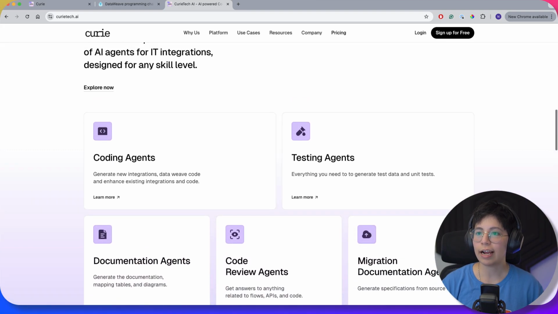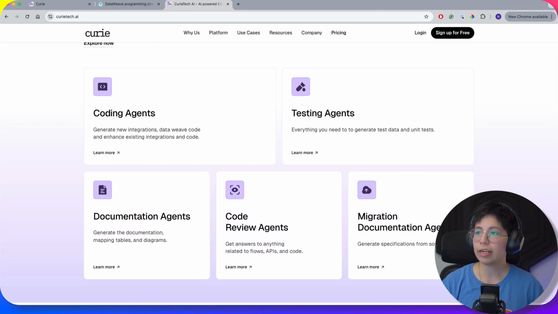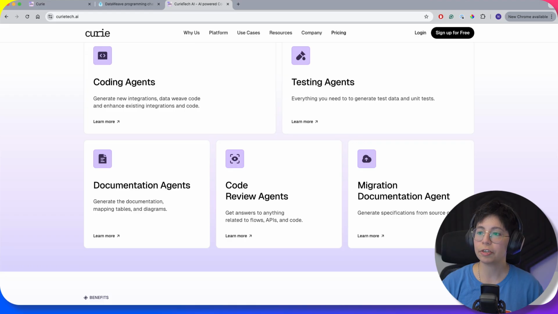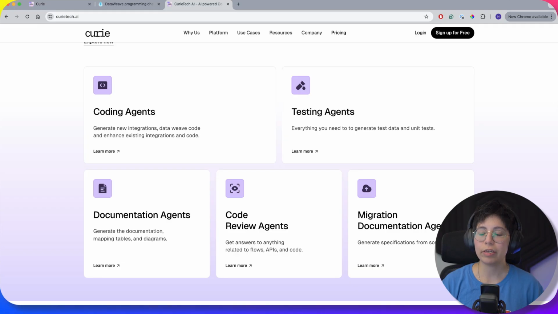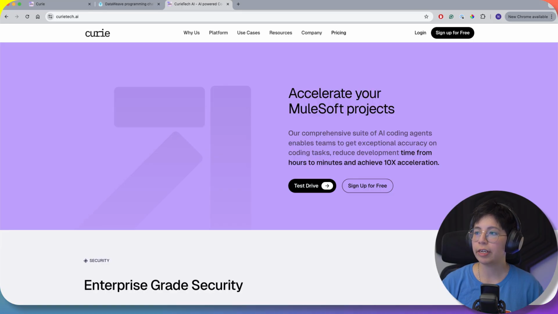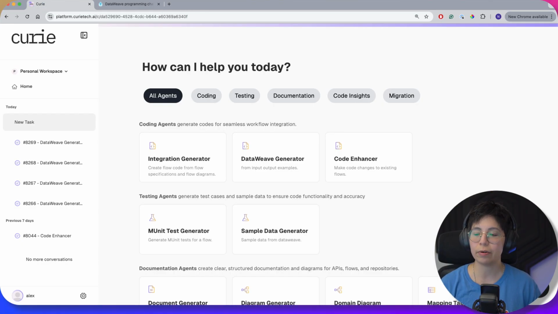There are different kinds of products. There's coding agents, testing agents, documentation agents, code review agents, and migration documentation agents. Right now I have only been exploring the coding agents, to be honest with you, but hopefully I can get to the other ones soon. As you can see from here, you can do some stuff with your MuleSoft projects. You can do a test drive and sign up for free, so you don't have to buy it or anything. You can just try it out.